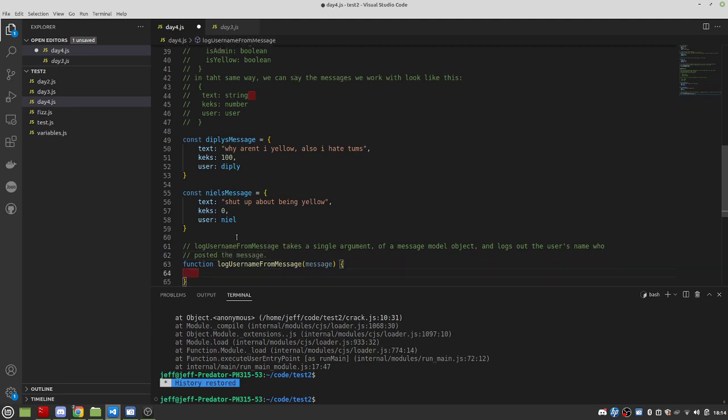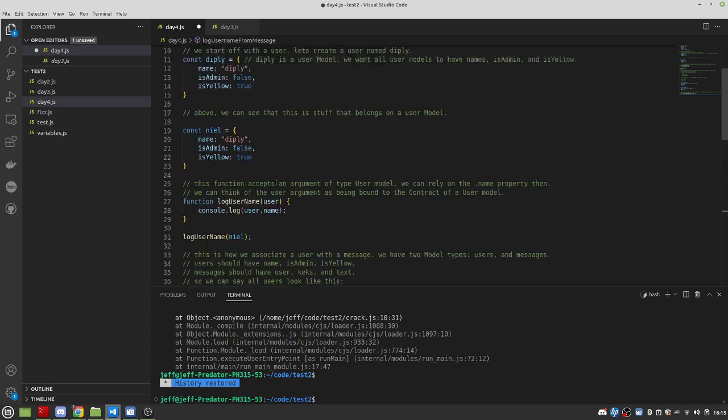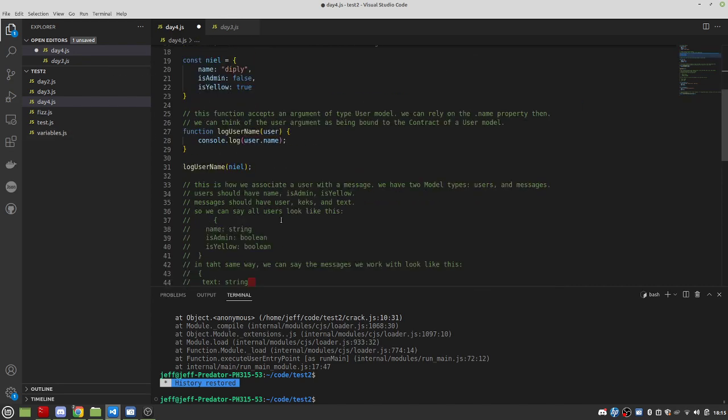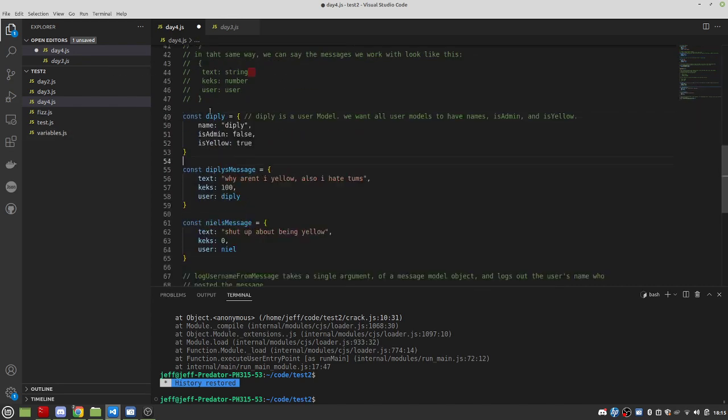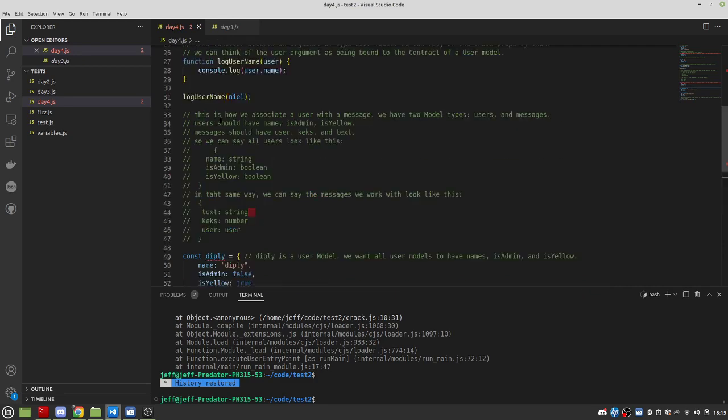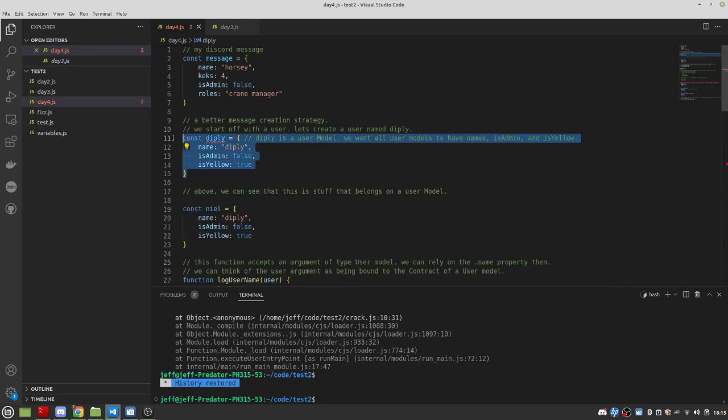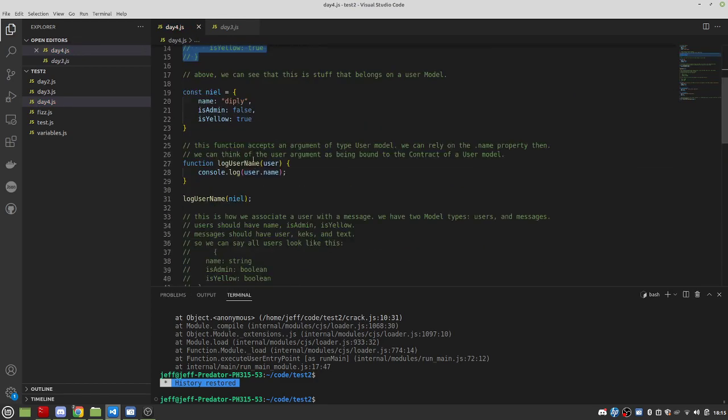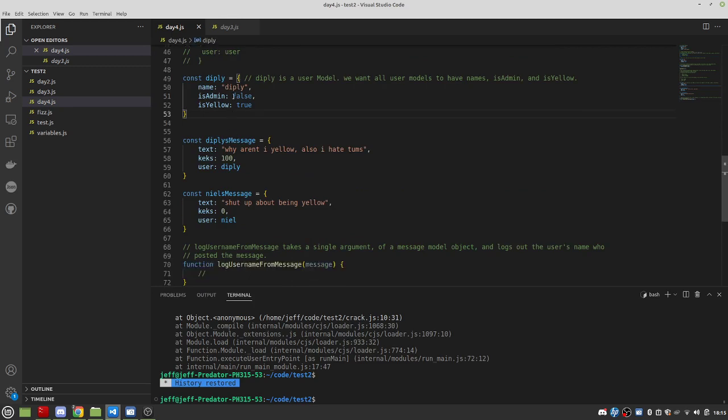So we already know that if we had a user, we could do user.name, right? Maybe I'll grab Diply and I'll paste them down here so we can see the difference. And I'll just get rid of them. I'll comment that out for now. So we've got Diply here with a .name property. He's a user model, so we're going to guarantee he has a .name.